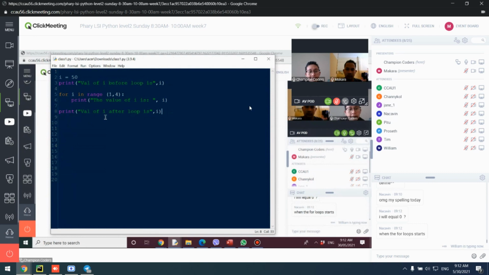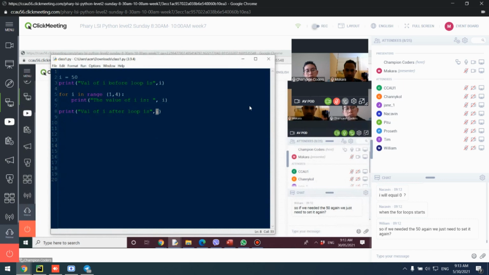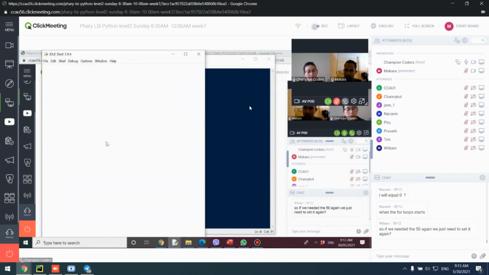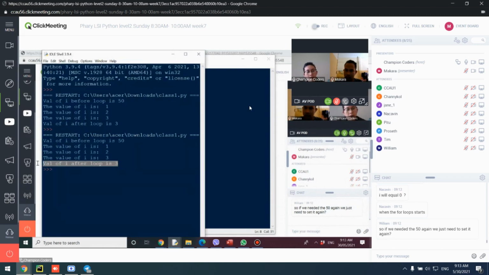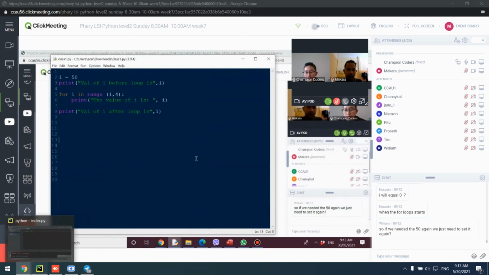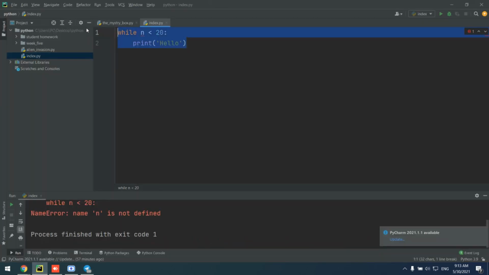And then at the end, the final value of I can only hold one value. Even though throughout the loop it has 1, 2, 3, it can hold only one value, which is the latest one, which is 3. So that's the reason why when you print here, you see value of I after loop is 3. Okay, so if we need the 50 again, we just need to set it again.